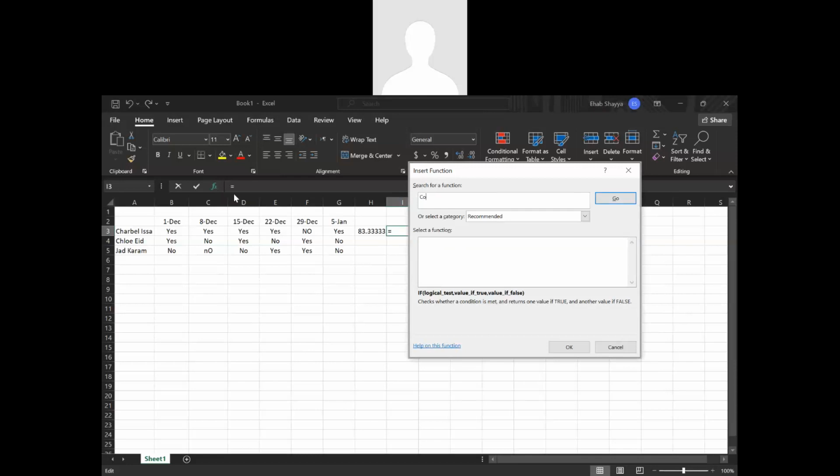Let's try count cells. It will give me all the functions with a brief description of what each function can do. Okay, so COUNT will count the number of cells in a range that contain a number. Do I need this here? COUNTA counts the number of cells in a range that are not empty. Do I need it? I don't need it in this part. COUNTBLANK will count the blank cells. I don't need it too.